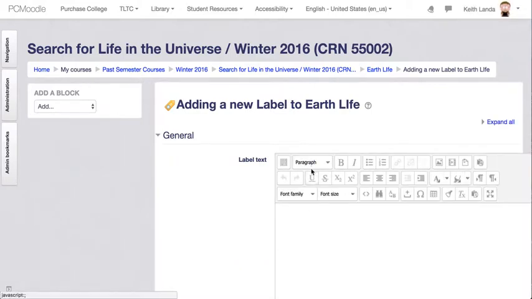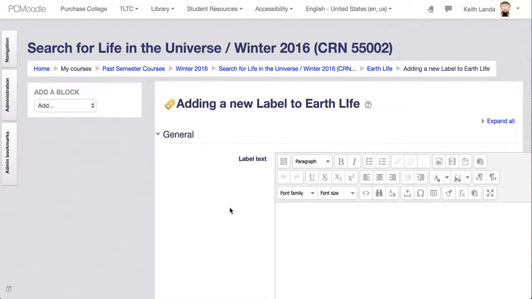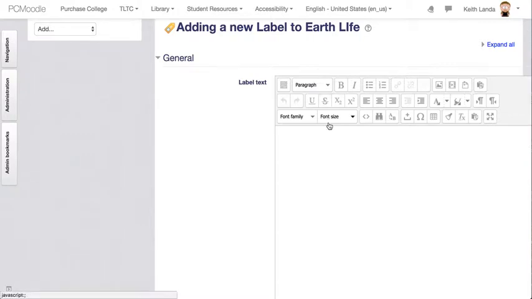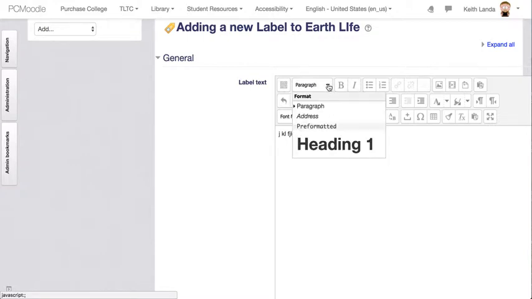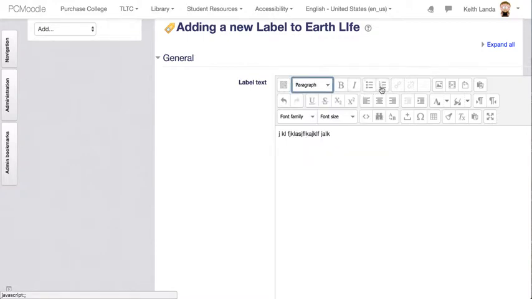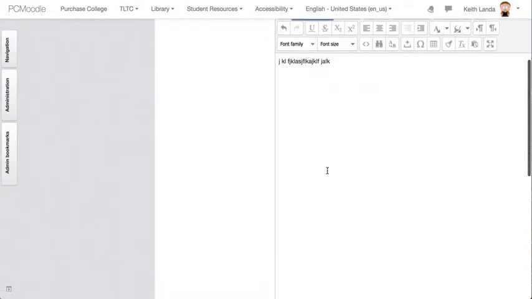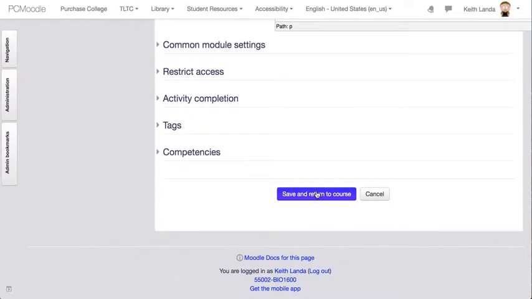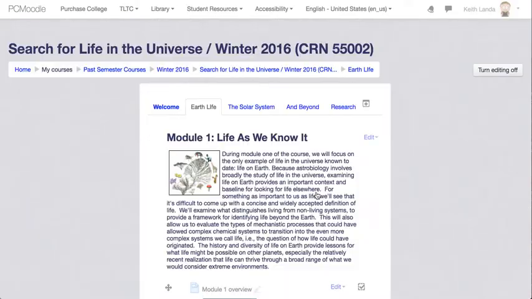And then depending on which editor you've selected, the default is the Tiny MCE editor. You can put in whatever information you want. You can format it however you need it to be formatted with bullets. You can add images, underlining and so forth. And you click Save and Return to Course.